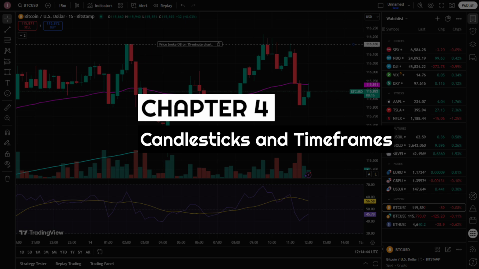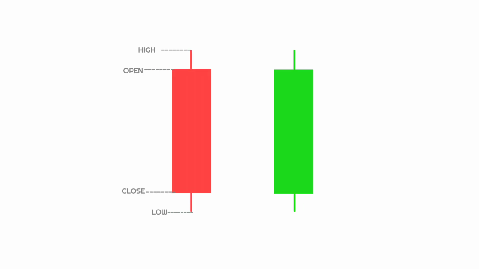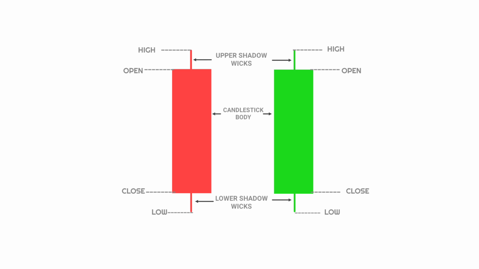Chapter 4. Candlesticks and timeframes. Candlesticks are your language of price. Each candle shows a battle between buyers and sellers. The body shows decision, the wicks show manipulation.